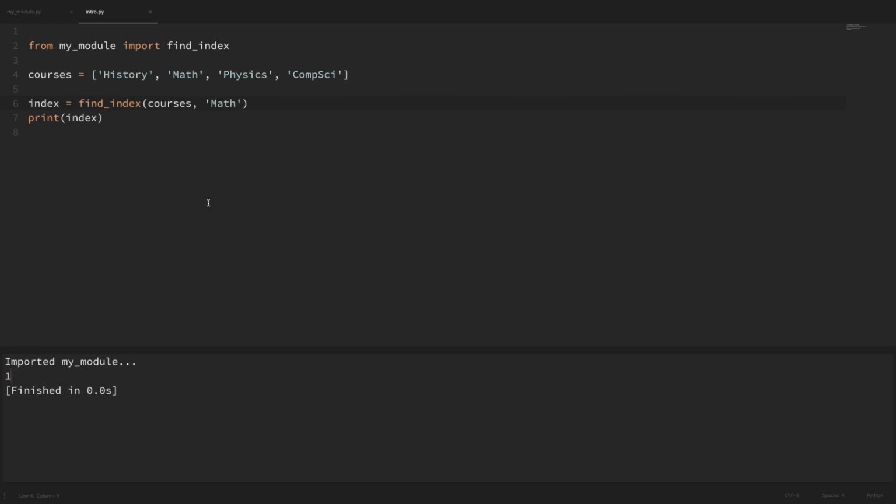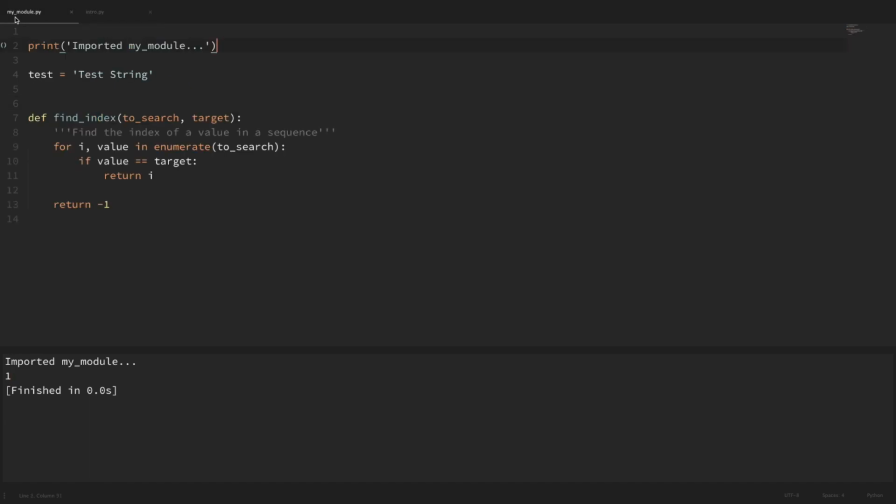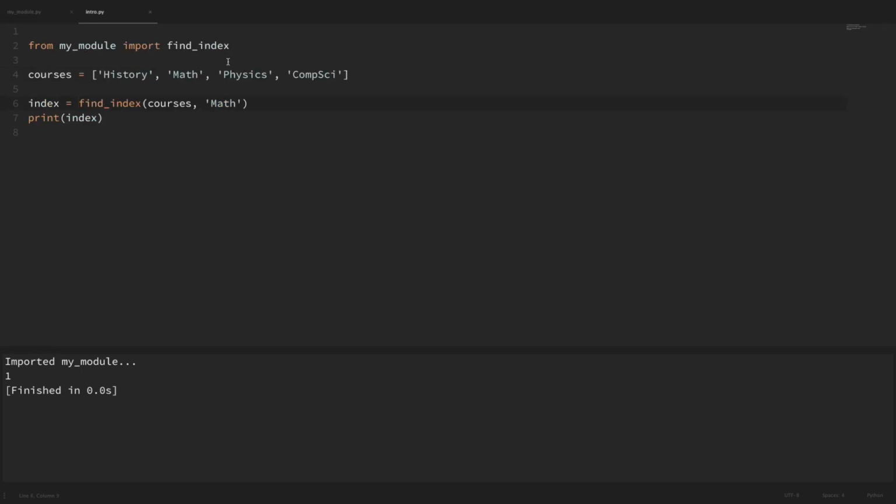Now one thing to note about that approach is that it only gives us access to that findIndex function and not everything else in the module. So for example, you'll remember that we had this test variable equal to this test string. So when we do the import this way, now we don't have access to that test variable since we're now only importing the findIndex function.